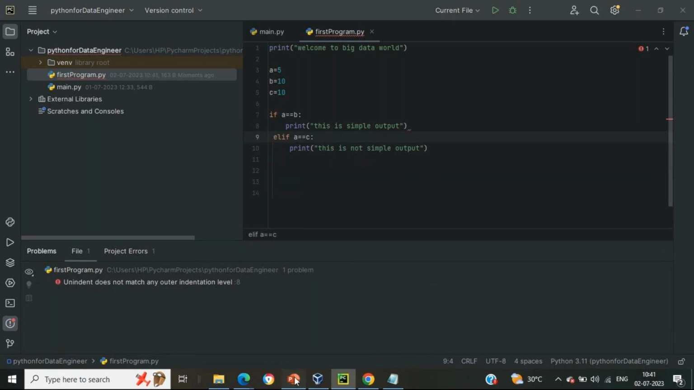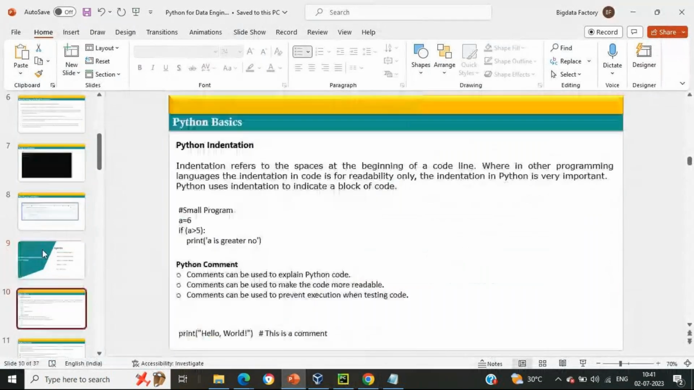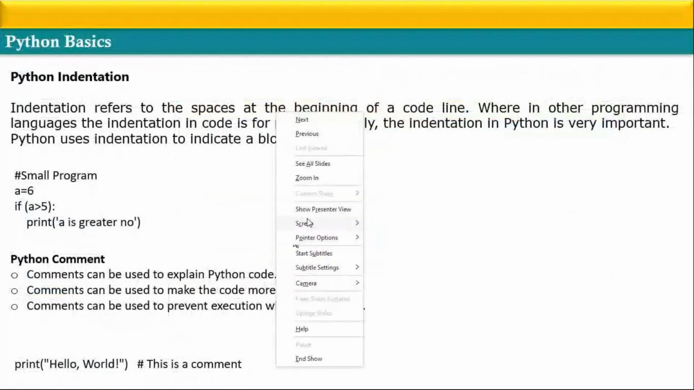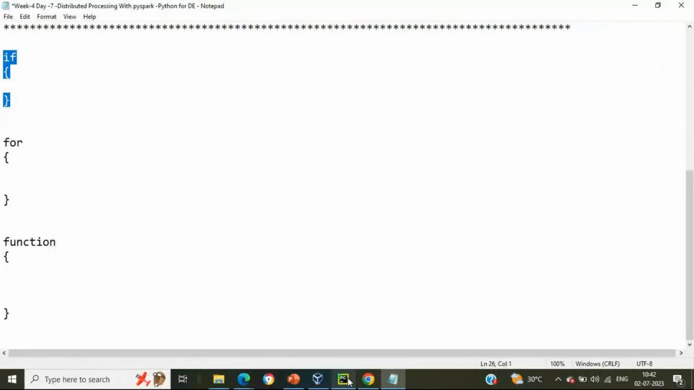The same thing is captured in this slide pack as well. This is the strongly indentation-typed language, and we can utilize comments in order to explain the Python code. Comments can be used to make the code more readable, and comments can be used to prevent the execution of testing code. So what is the meaning of this?